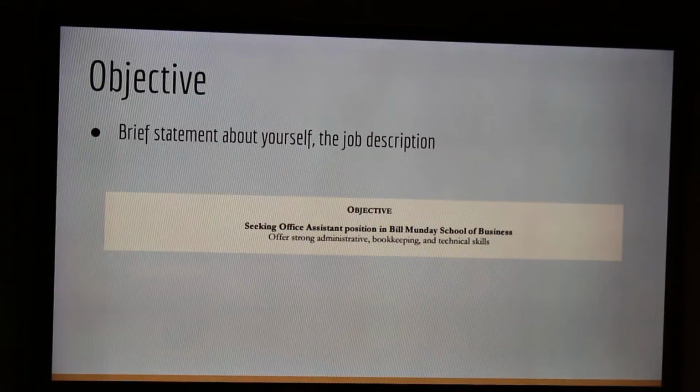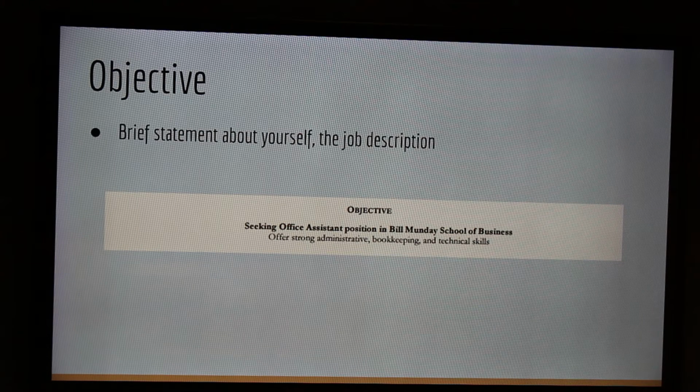Then under that is the objective. And resumes don't always have this, but it's usually a better thing to have it. So you're going to want to keep a short and sweet description about yourself and what you hope to do or add to the company or what you're looking for.